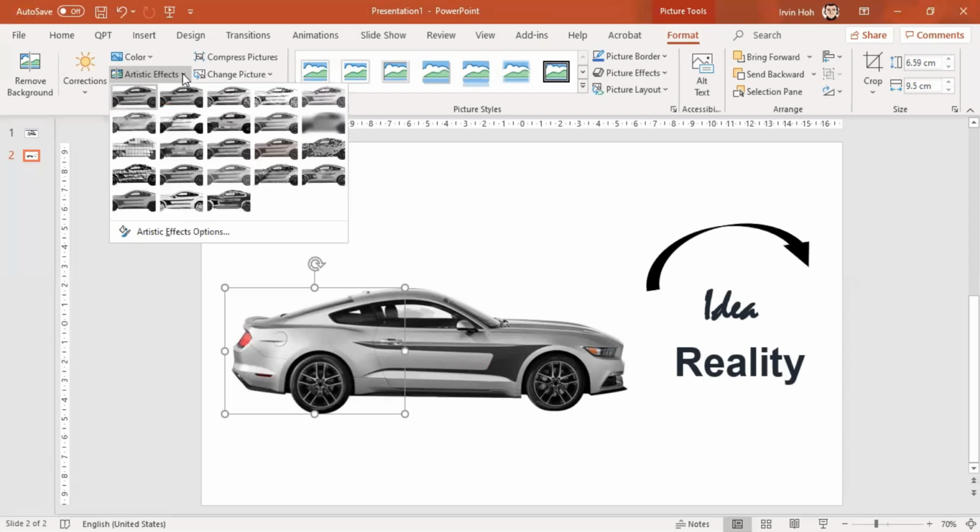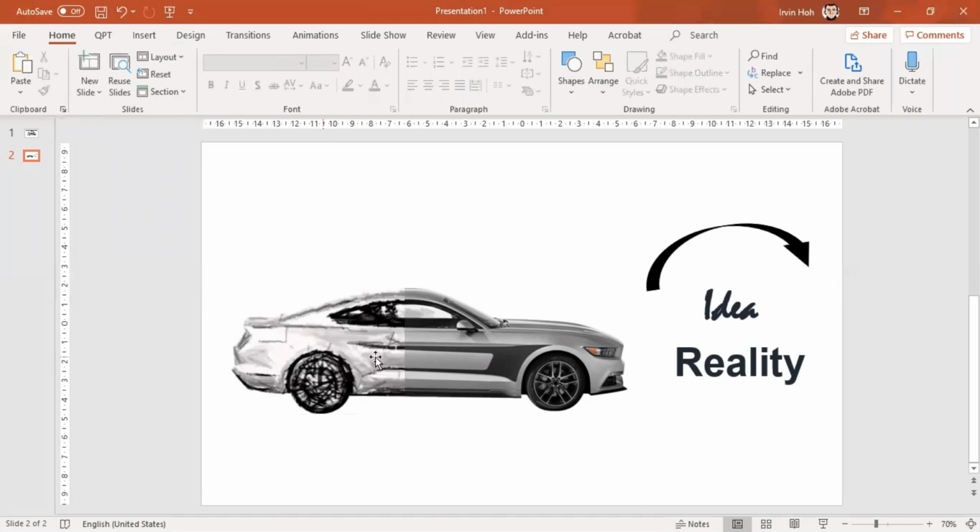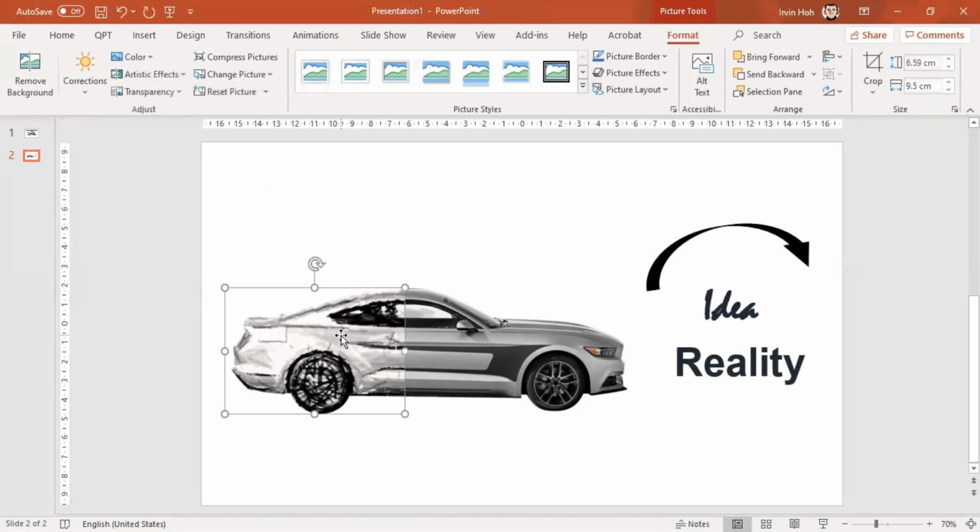Once you click on Artistic Effects, there are many options for you to choose from, whether you want a pencil grayscale, a marker, or a pencil sketch. Sometimes it takes time to load. For the effect that I showed you just now, that effect is called Pencil Grayscale. I click on Pencil Grayscale, and you can see there are two contrasts over here. One looks like an artistic pencil sketch, and the other half looks like a real car.